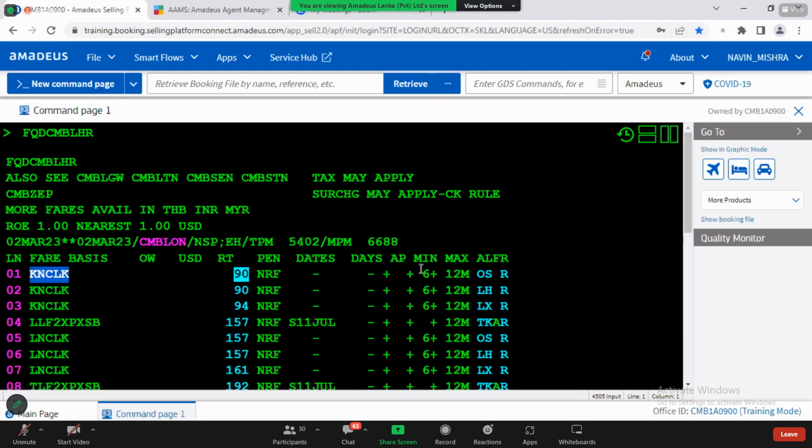Okay. Now there is another restriction that the passenger has to stay a minimum of how many months? 6 months. And what is the maximum stay? 12 months. That means at least the passenger has to stay in London 6 months and then be back within 12 months. Then the passenger will get this fare basis and this fare. All right. Now the passenger will have to book in which airline? The airline code is given here, the 2-letter airline code, OS airline. All right.